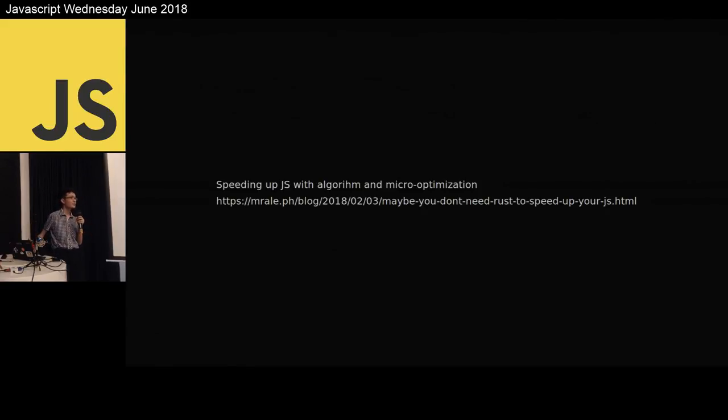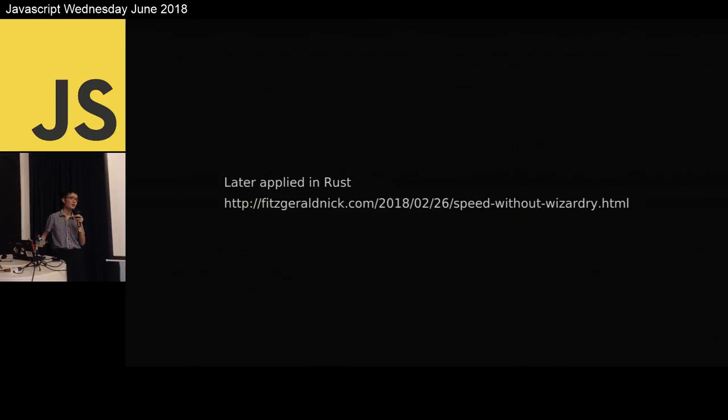Later, when people found out about this, they just re-implemented it. Another guy saw the post, so he just reused the techniques on Rust, on the Rust again. So it's faster.